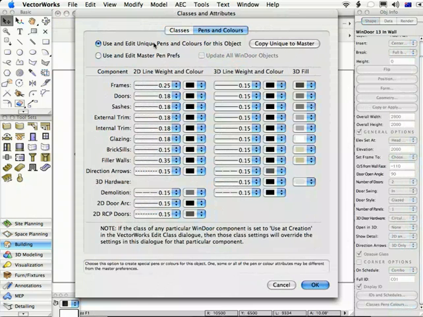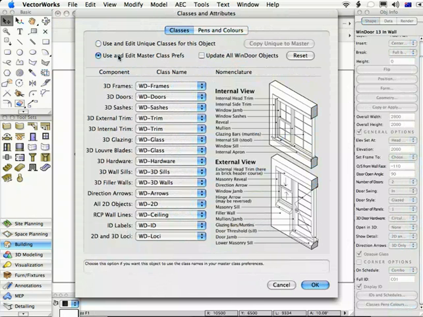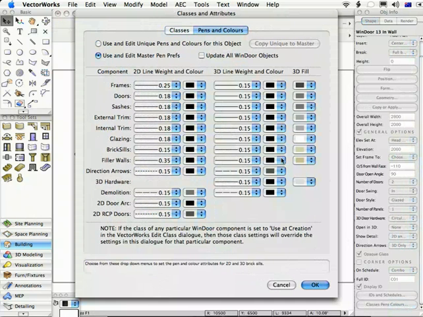By using unique pens and colors, it doesn't mean that the pens and colors have to be unique between objects. It just means that each object stores its own settings, as opposed to the settings being derived from a master preference file. If you do choose to use the master class or pen preferences file, then anytime you edit the classes or the pens with this option turned on, it will edit that master list and it will affect any WinDoor objects that are created or edited from that point on your computer.